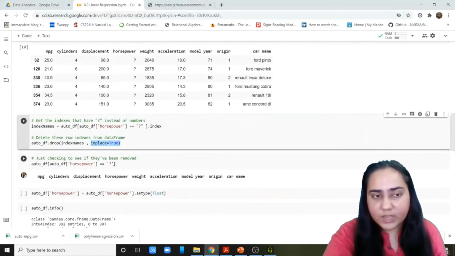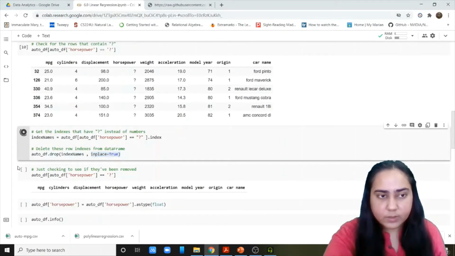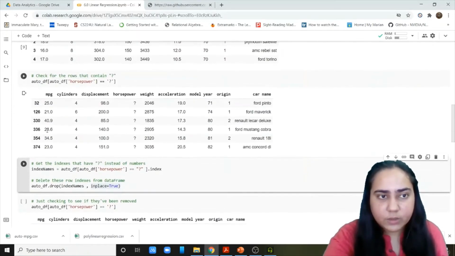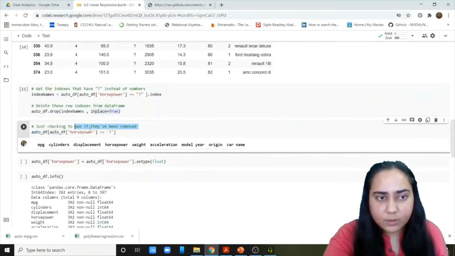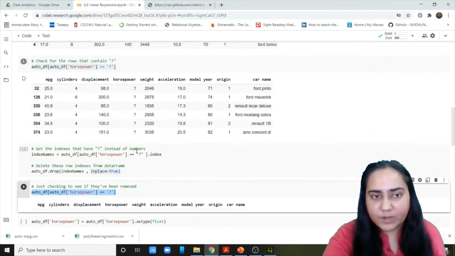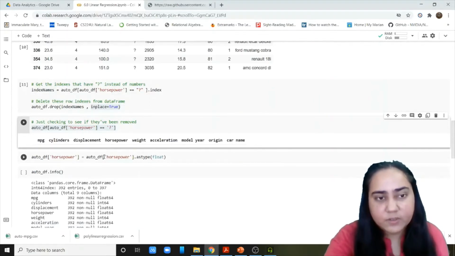Now just to check if this has worked or not, first of all, let me run this. Okay, that cell is done. Now to check whether this worked or not, we are going to do the line which you see right here again, just to see if there are still any question marks available, any values which are missing in horsepower. Let me run that. As a result of this, you can see that I'm getting a table which has no rows, which means now there are no more question marks for horsepower.